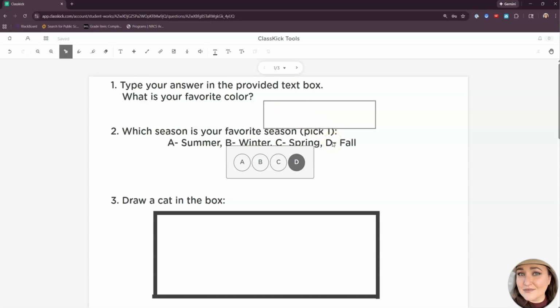This will take you about 5 minutes to complete, if even that. This is just an opportunity for you to play with those ClassKick tools to make sure that you know how to access them. So let's start at number 1. It says type your answer in the provided text box. What is your favorite color? Well, my favorite color is pink. So I just have to click in there and I'm going to type pink in there.